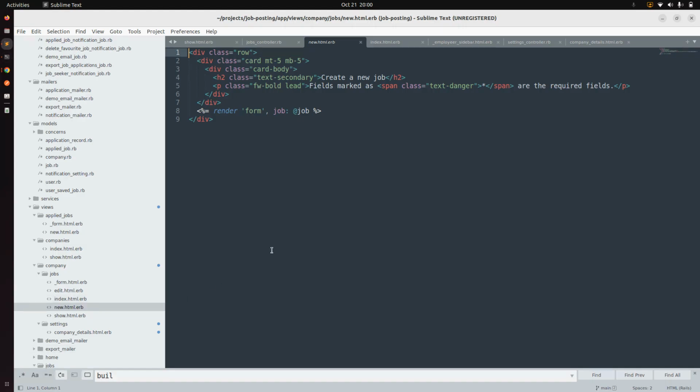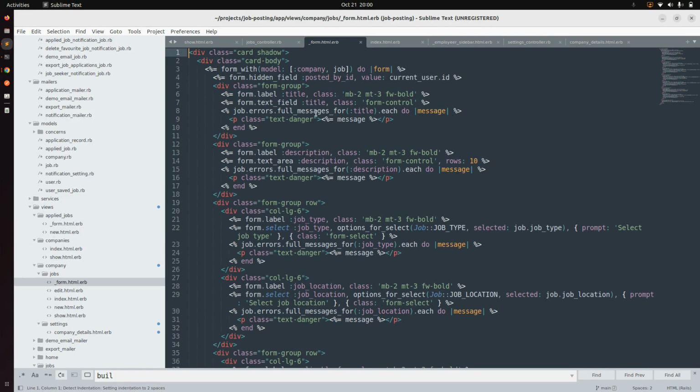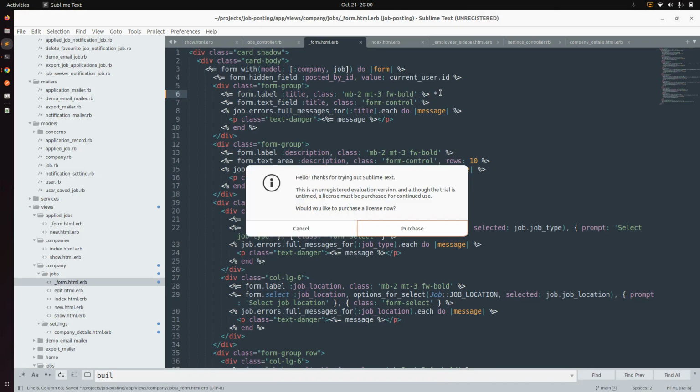Now you can see that we have this message on the form: create a new job, or fields marked with a star are the required fields, okay. But in the form we have not added that star. So what we need to do is add the asterisk sign to show that this field is a required field, okay. And it should be followed by that. So let's do that. For example, let's add the asterisk sign here, okay.